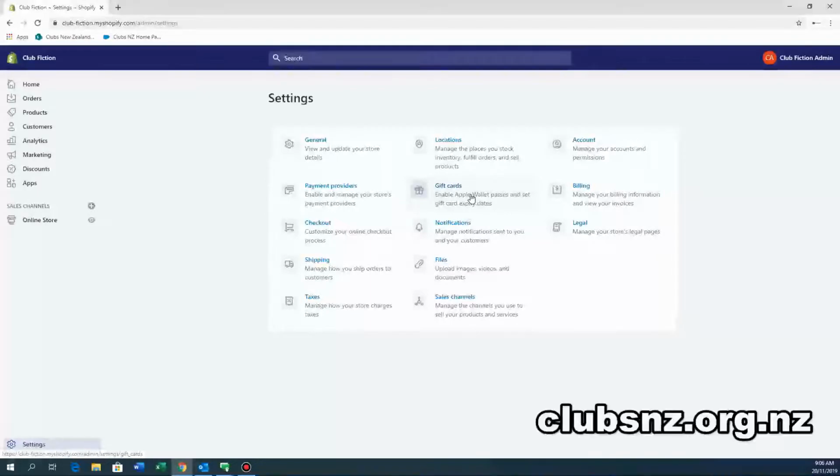Gift cards, I think, are only available on the larger plans, but you can have gift cards there. You can set up notifications, so that's how things are sent out. Like if you get a notification that's sent out to your customer when you send the product out, you can adjust how it looks there. Files, you can upload files, so if you wanted to have like a PDF people can download, you can put it in the file section. That'll give you a link you can use for that.